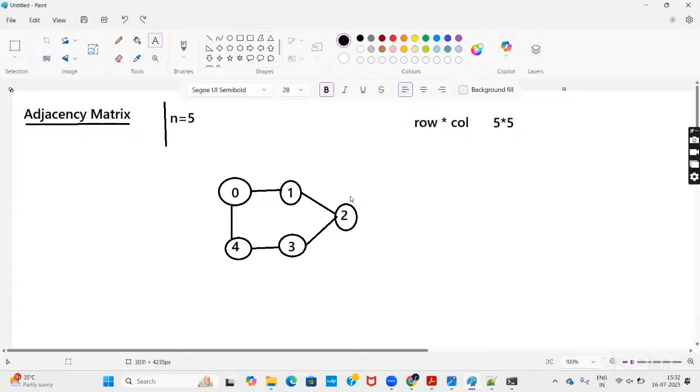2 and 0 not available. 2 and 1 is available. 2 and 3 is not available. 2 and 4 is available. Next, 3 and 0 available. 3 and 1 not available. 3 and 2 not available. And 3 and 4 available. So next, 4 and 0 not available. 4 and 2 available. 4 and 3 available.